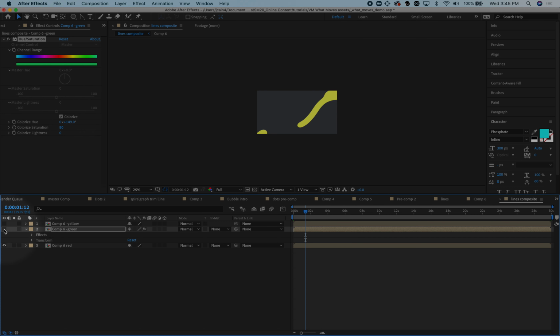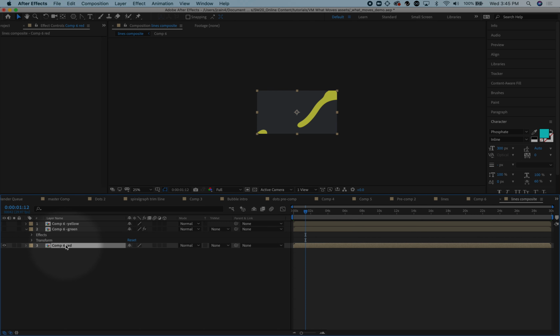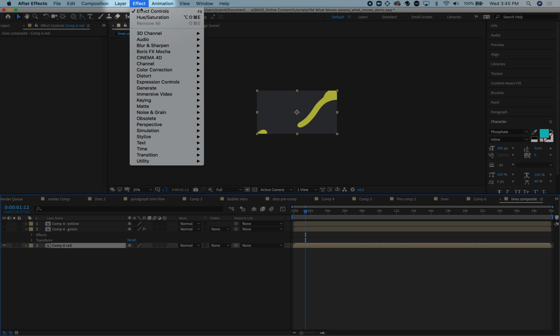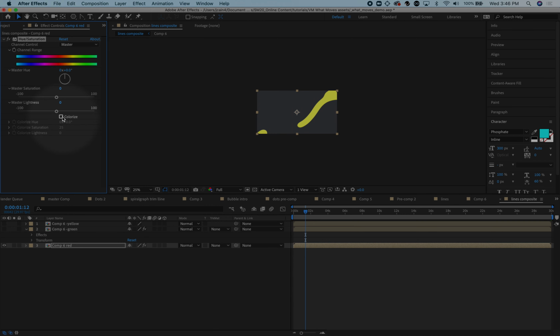Now I'm going to select this last one, red, and add the hue saturation effect. I just used it, so I can use it right here. I'm going to colorize it, and in this case I'm going to make it a slightly pink red. That's a little orange, that's a little more pink. I think that's pretty good for now. I can always go back and change it as I work this out.